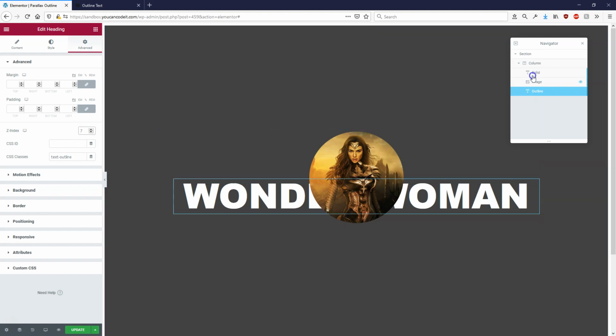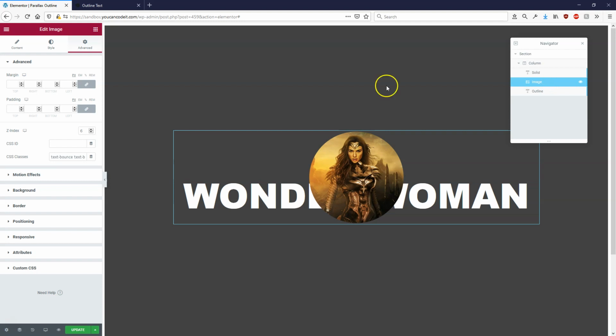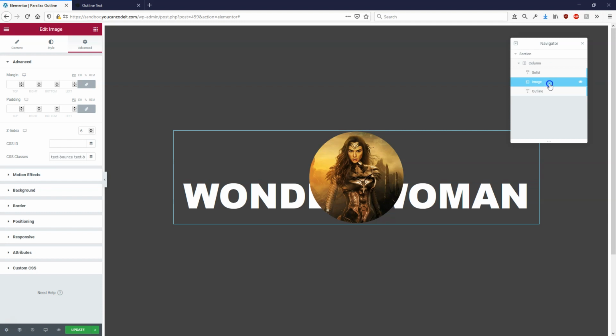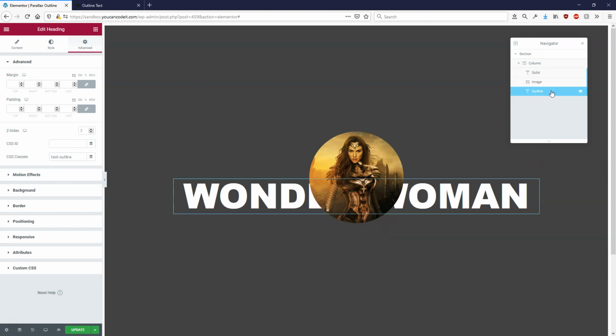So what we just did here is the solid we set to a 5. So that puts it in the way back. We set our image to 6, which puts it just over our solid text layer, which is set to 5. And then the outline we set to 7, which puts it on top of the image and the solid text. So the higher the number, the higher the priority in the layer hierarchy. 5 is behind 6, 6 is behind 7, and 7 is on top.